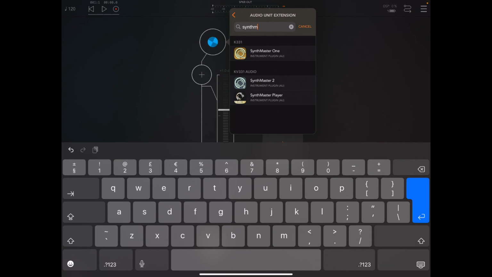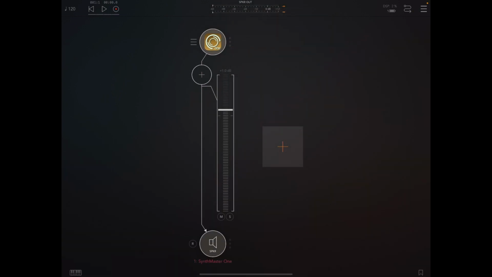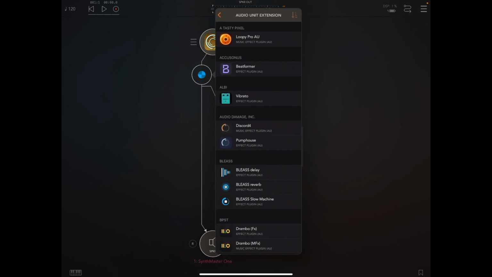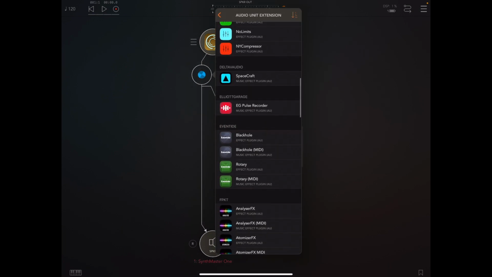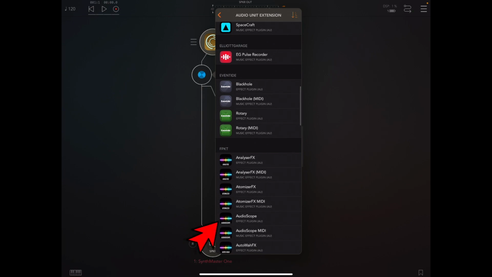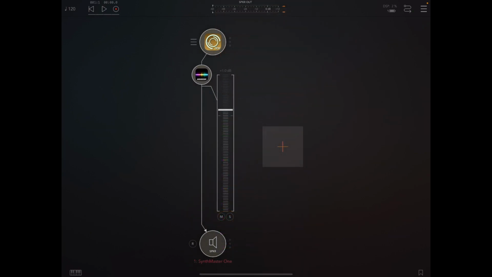So once the instrument is set up, we need to insert a copy of AudioScope at the end of the effects chain on each track of our DAW. Now I want you to notice here that there are two versions of AudioScope. There's an AudioScope and an AudioScope MIDI. And the MIDI version is what you would pick if you wanted to control various aspects of your MIDI. In this case, I've just picked the standard version of AudioScope.